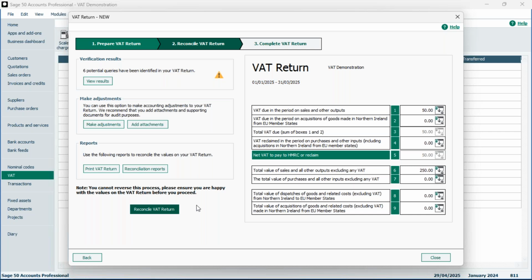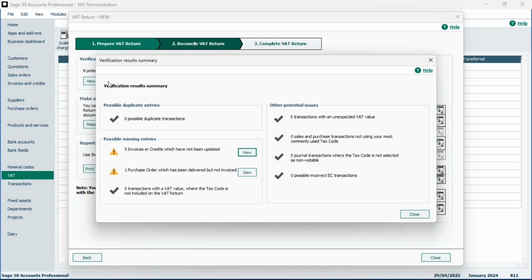So the first place to start is next to this yellow triangle. It's indicating something's maybe not quite right. And that's the verification results. So those 8 checks it's done on my data have flagged a few transactions as looking a little bit odd. So I'm going to just go into view results. And in view results, you can see I don't have any potential duplicates. So it's quite happy with those.